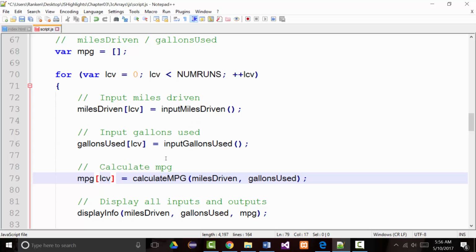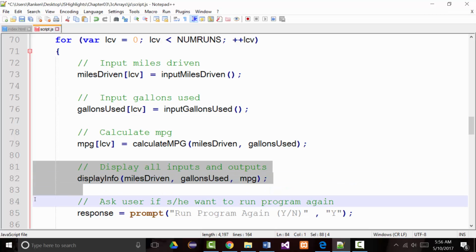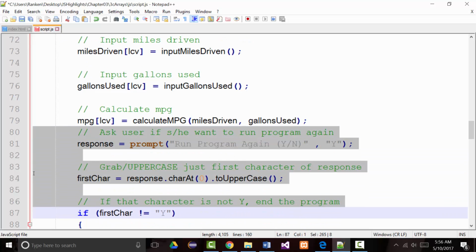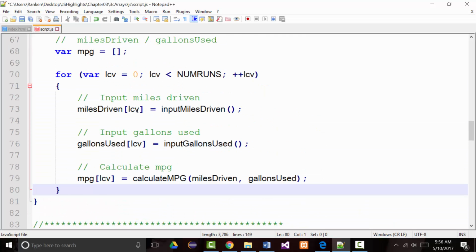All right. Now I've got my choice here. I can either display my stuff every single time, or I can display all of it when I get done. And I like that better. So I'm going to get rid of this. And I no longer need any of this stuff, this first char and all that good stuff that we had in there before.